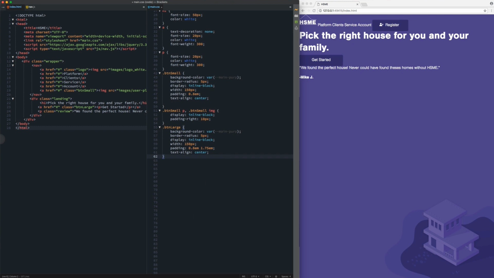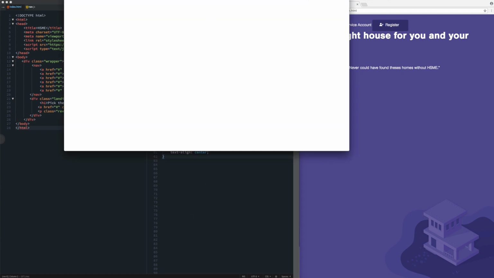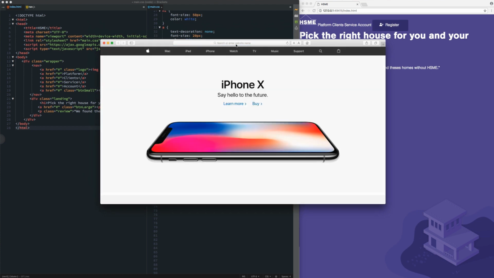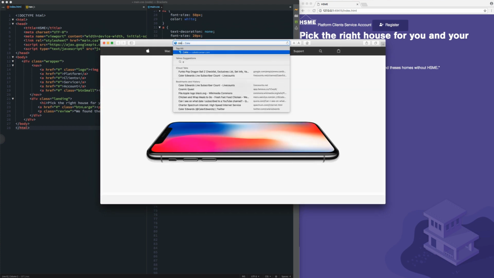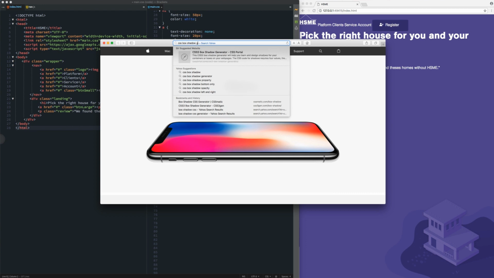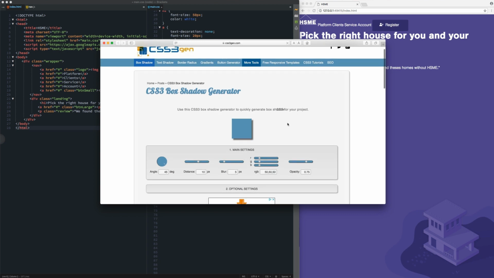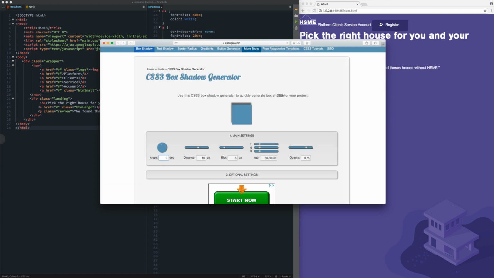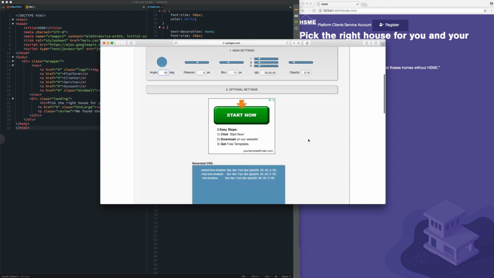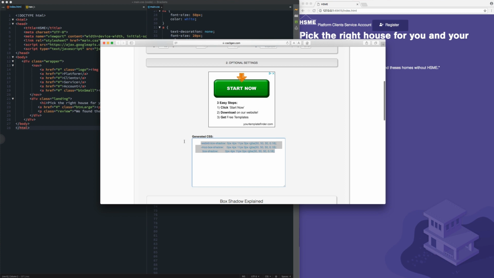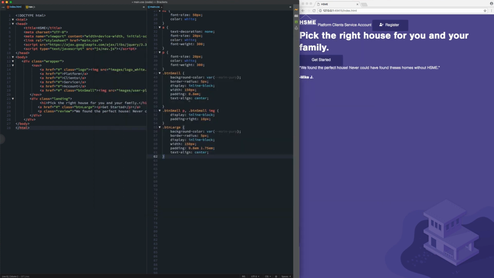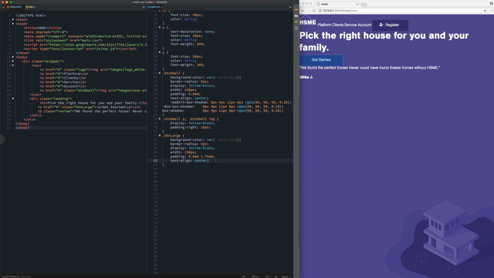So I'm going to go to the internet. I'm just going to type in CSS box shadow generator. We'll just go with this one. And I'll just adjust the values. And so that generates all that for us. So I'll just copy that. And we can close out of this. And then we'll paste that into the button small and the button large. That just saves us the time of typing all of that out by hand.